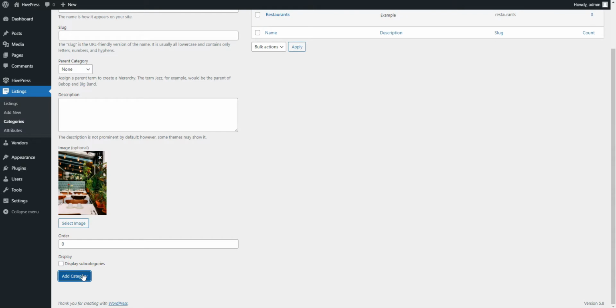In the same way, you can add more categories. For example, clubs and hotels. There are no limits, so you can add as many categories as required for your website.